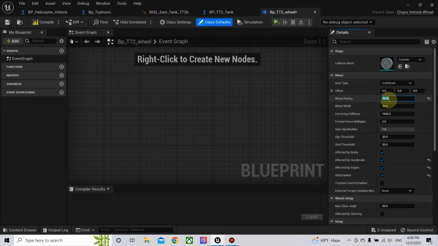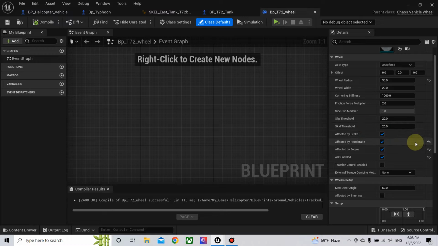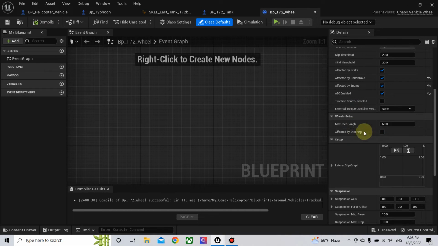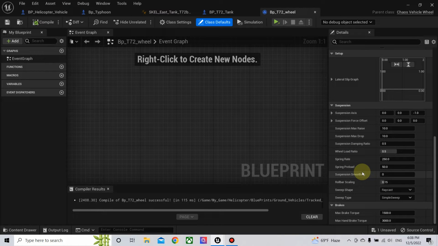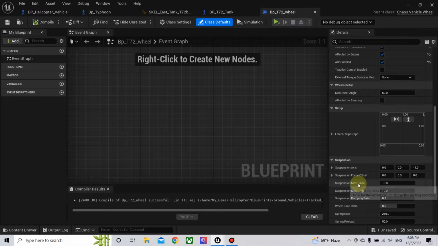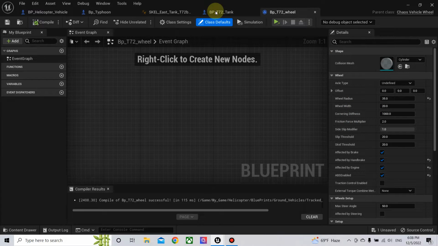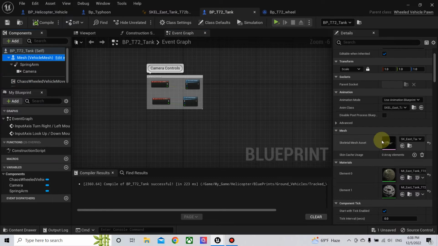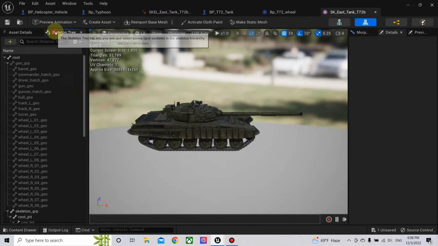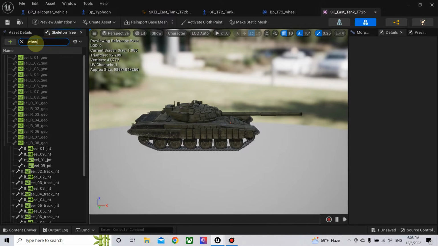Size I will set to 35, and then we will see if it's matching the size of the wheels of the tank. Max steer angle and affected by steering, we do not need it. Maximum brake torque, we will modify this later according to the situation. Now we need the mesh to take the wheel bone name exactly.